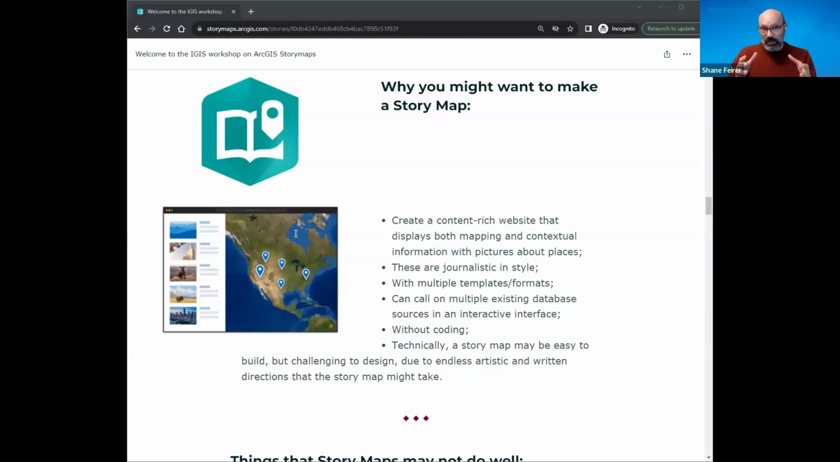And the nice thing about story maps is they're web-based, but you don't have to do coding to make them work. Everything, as you'll find when you get into the exercises, is really based on a point-and-click interface where you can then type information, choose different content, and really develop out your site. Technically, a story map may be easy to build, but it's challenging to design, and you have to work within the limitations that Esri has put in place.